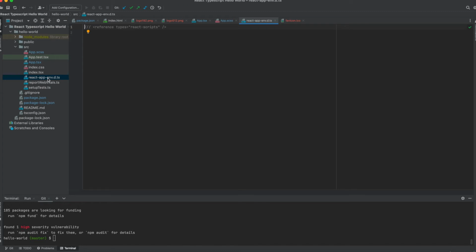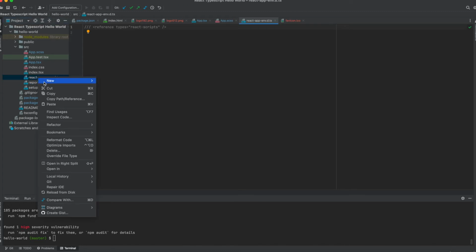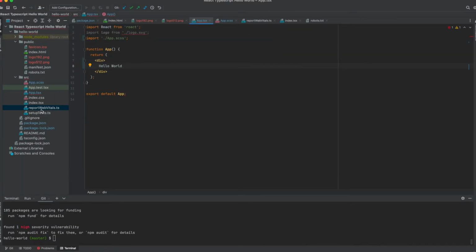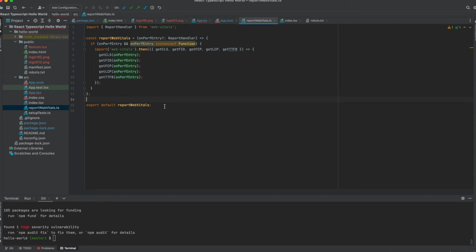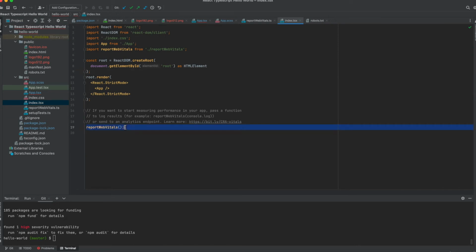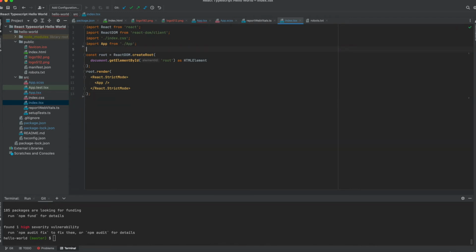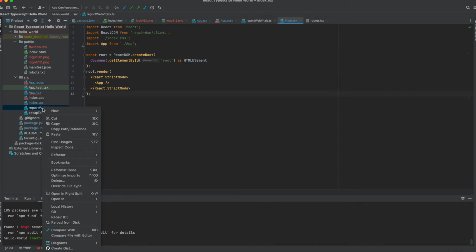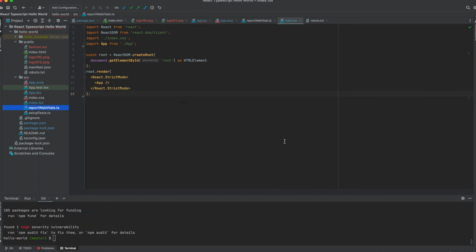I see that this is for environments, we don't need it, so I can just easily delete that. The next file that we don't need is this reportWebVitals. This is maybe for analytics, that I never use. Its use case is, I think, in index.tsx, this function. So we can just remove this function and these comments. As you can see, this import will not be used anymore, so we can remove that, and then we can easily delete this file.